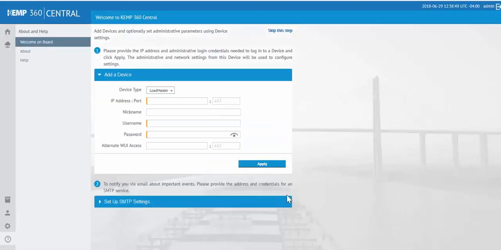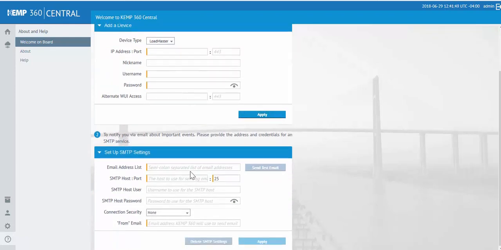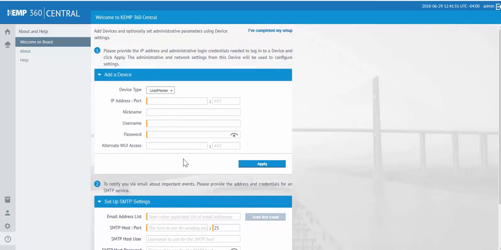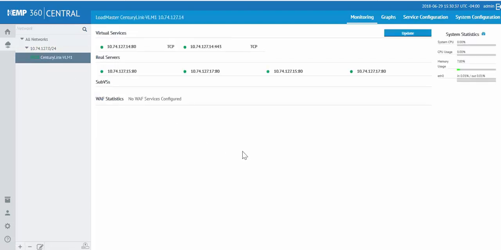The initial welcome screen will allow you to add your first ADC. We'll start off with the LoadMaster running in CenturyLink Cloud. You just need to provide an IP address, port, device name, username, and password, and click Apply. Additional ADCs, including third-party, can be added now or later through the Network and Device Administration. SMTP settings can be configured for receiving alerts and reports. By clicking Network and Device Administration, we can see the newly added LoadMaster and the health of services and stats will start to come in.